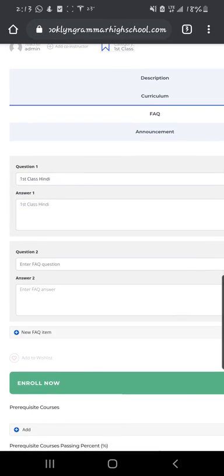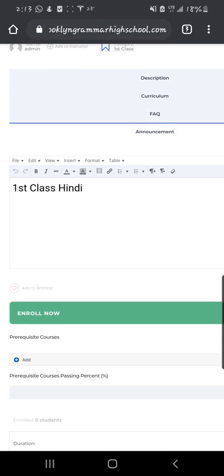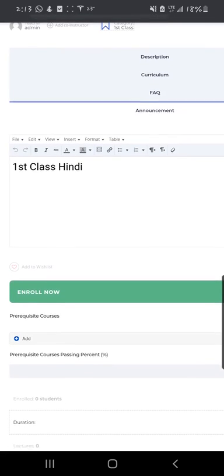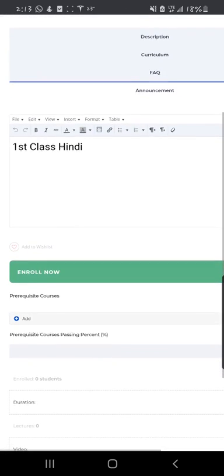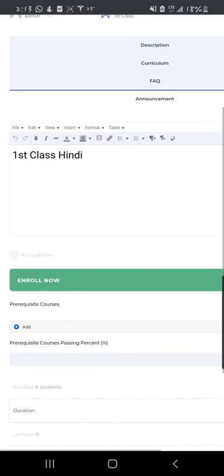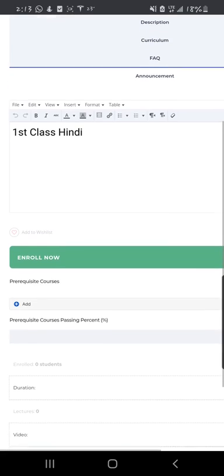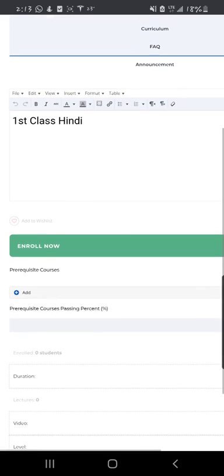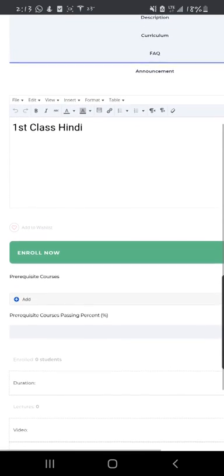And after that, announcement is something where you can send message to all your students at once. సో మీకు మీ అకౌంట్లో అనౌన్స్మెంట్ అని ఒక బటన్ ఉంటుంది. విత్ దాట్ బటన్ యూ కెన్ డైరెక్ట్లీ సెండ్ మెసేజ్ టు ఆల్ ద స్టూడెంట్స్ ఇన్ యువర్ క్లాస్.